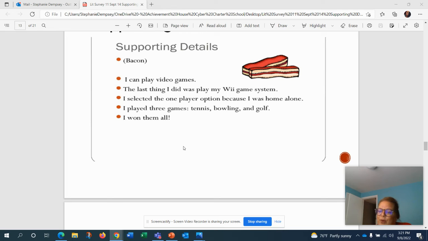So I can play video games. The last thing I did was play my Wii game system. I selected the 1 player option because I was home alone. I played 3 games: tennis, bowling, and golf. I won them all. So you're giving some supporting details in there. You got to actually play video games too, when normally you might have to get right up and go to class. You might have to get right up and go to work.